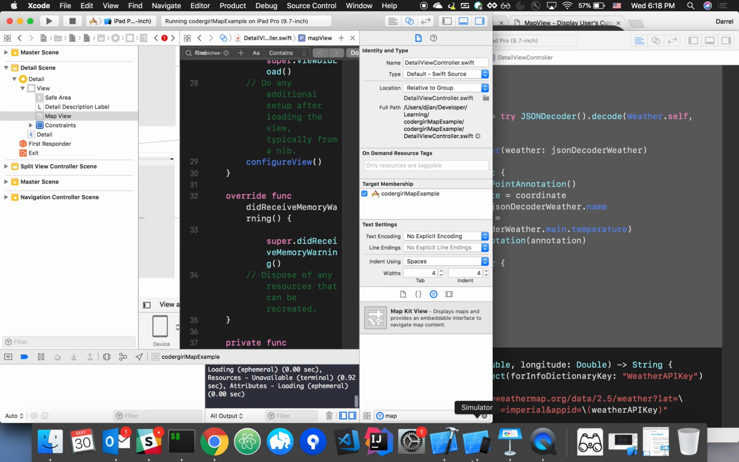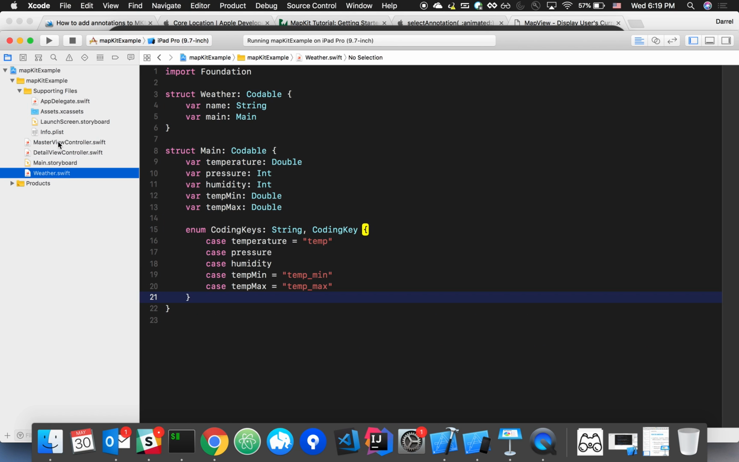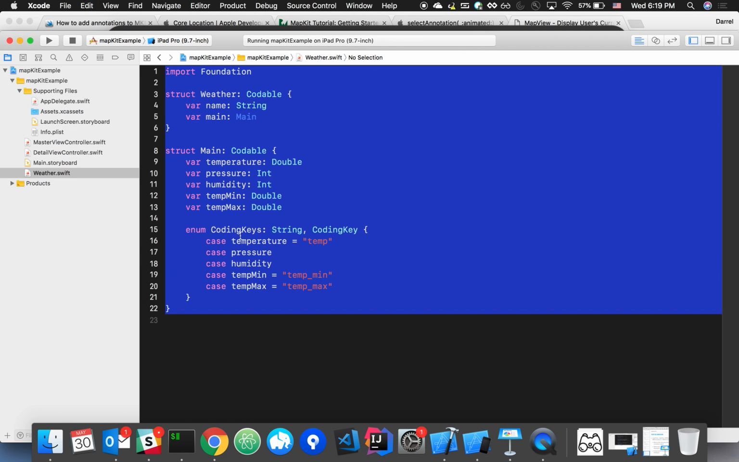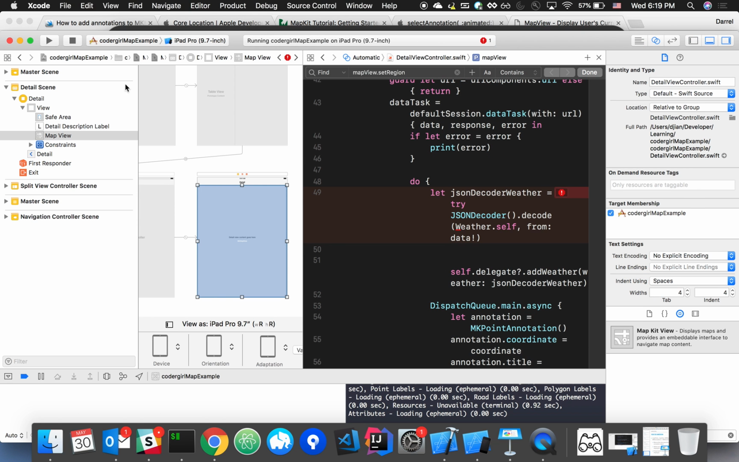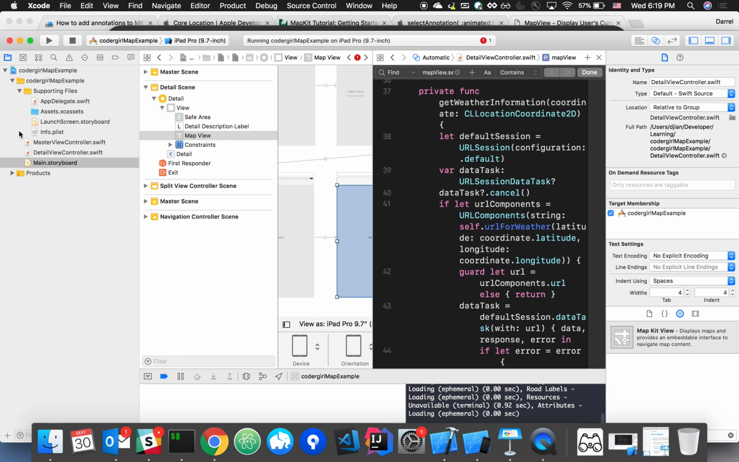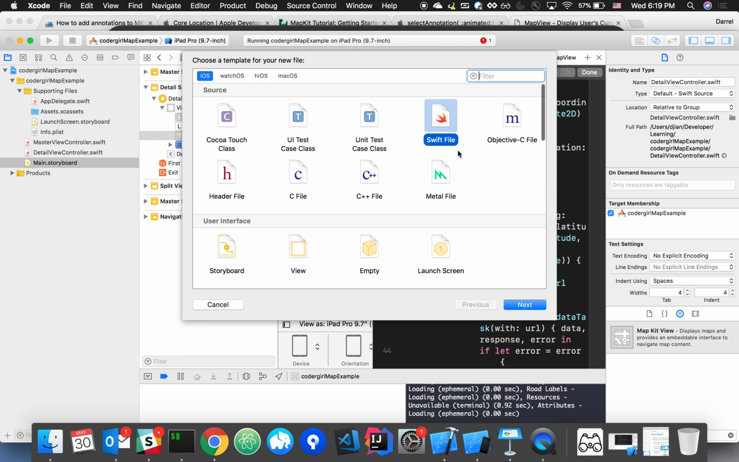So also have to bring in that weather object. I know I'm going a little quick. If you guys have any questions, feel free to speak up or anything like that. Go ahead and create that weather object.